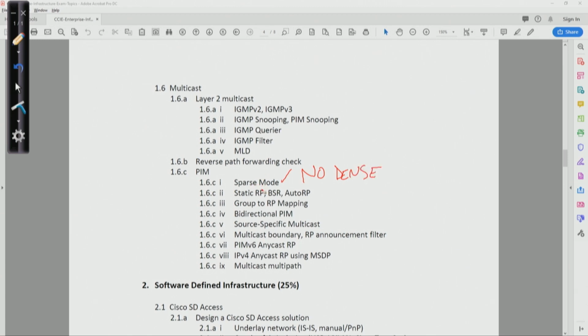With sparse mode, we need a rendezvous point, so we'll talk about the different ways we can do that, either statically with Bootstrap Router or with AutoRP. When we define the rendezvous point, what groups is it going to be servicing? So is it going to be servicing all groups 224.0.0.0/4, or are we splitting the load between multiple rendezvous points where they're servicing different groups?